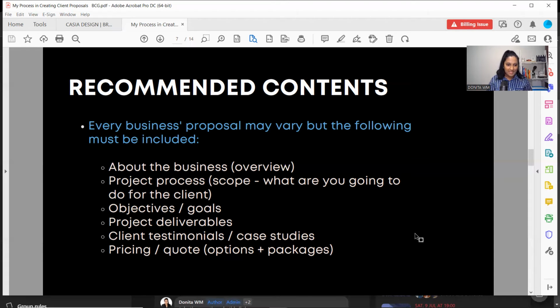So pricing, any options, and you also need to include the payment process. Will it be on Stripe? Will it be on PayPal? Will there be a deposit? And cancellation, contracts, like when will the contract be in effect? That sort of thing. So obviously there's so much to include, but these are the essential ones. That's technically the recommended content, so what exactly you'll put in the proposal.